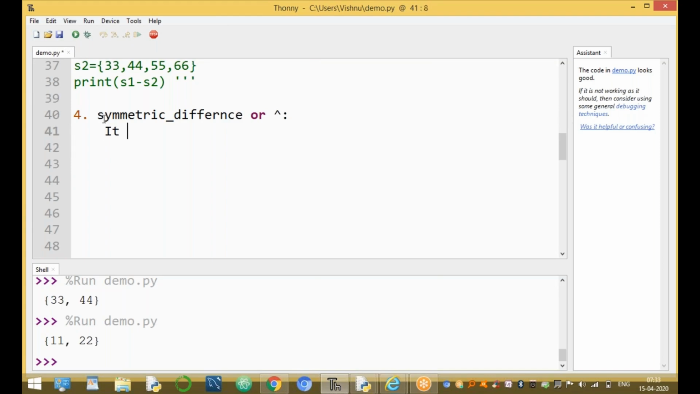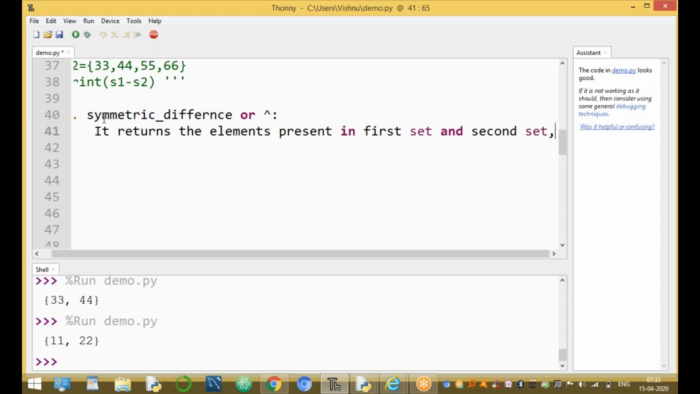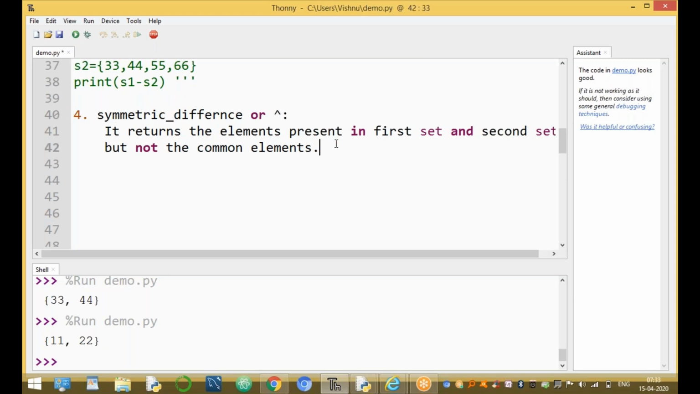This function returns the elements present in the first set and second set, but not the common elements. We present only the elements of the first set and second set, excluding the common elements. Indirectly, it is the reverse, the opposite of the intersection function.